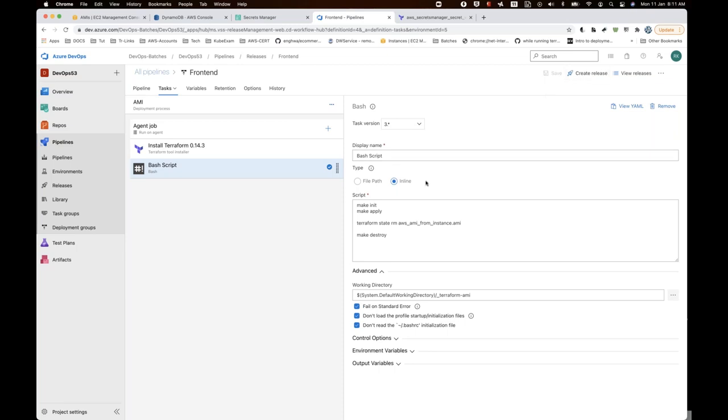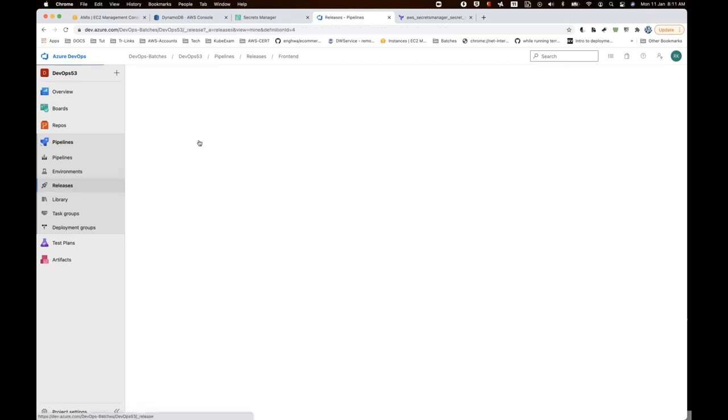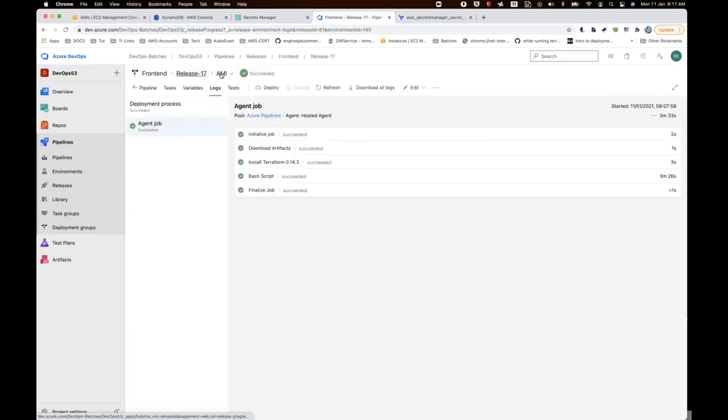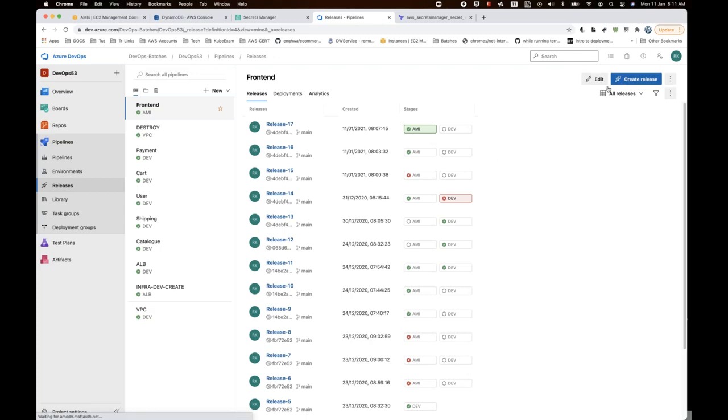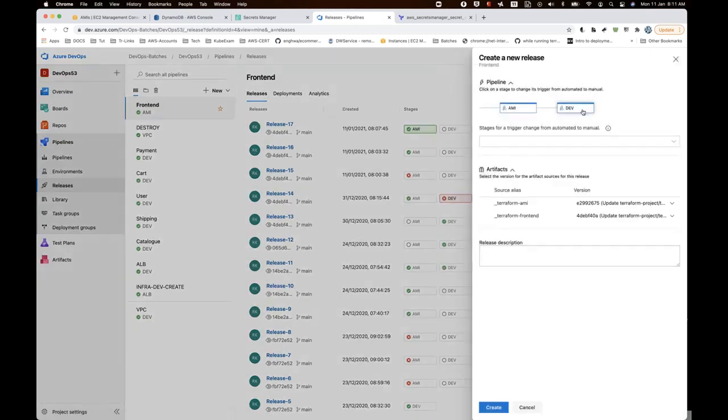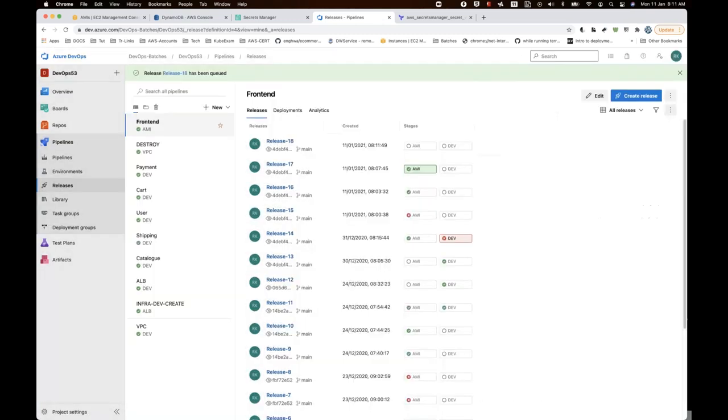Okay, next release will happen smoothly. Yeah, because now the AMI is a failure, so still it is showing that it succeeded. It should not do that. Okay, you see this? It's showing it still succeeded. So now what I'm going to do is just create AMI once again.